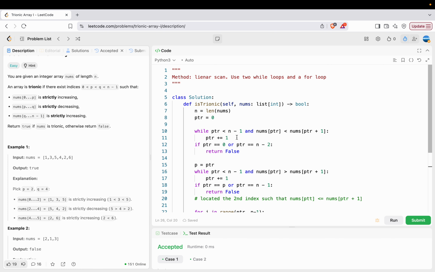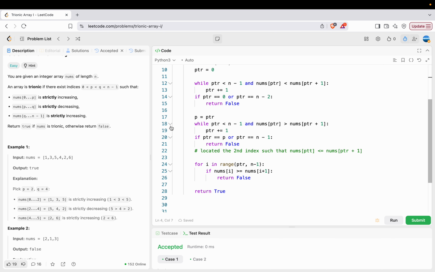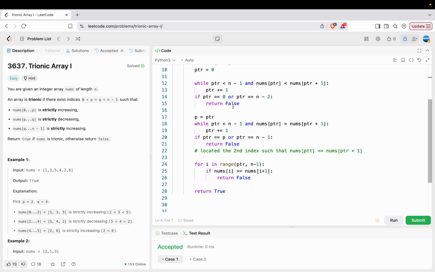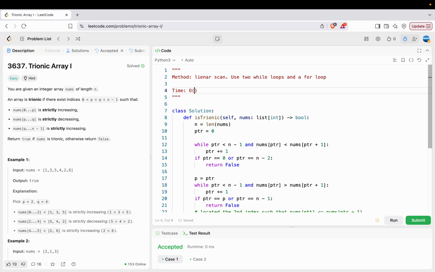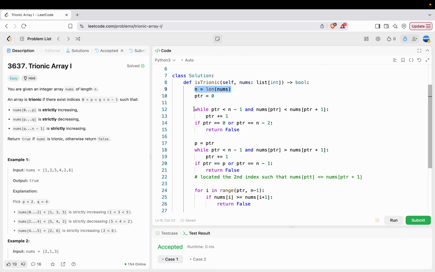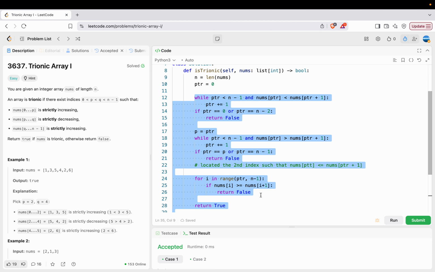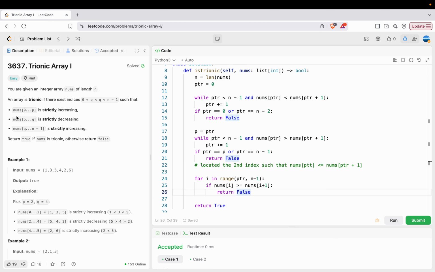Let me do a quick time complexity analysis. Here we basically do a linear scan of this list. Therefore, the time complexity will be O of n, where n is the length of nums. Actually, these 3 loops, two while loops and one for loop, exactly correspond to the 3 bullet points.